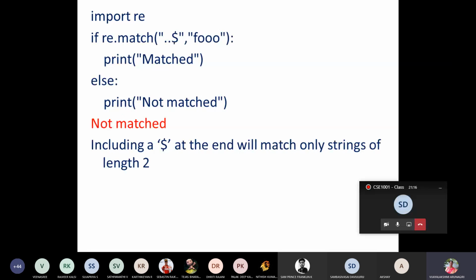What is the meaning of this? Exactly two characters and nothing else. It should not be one character or three characters. More than two or less than two will go to not matched. Clear? Understand? Exactly two characters, right? So again I'm insisting on the same point, the dollar sign checks for strict match, right?